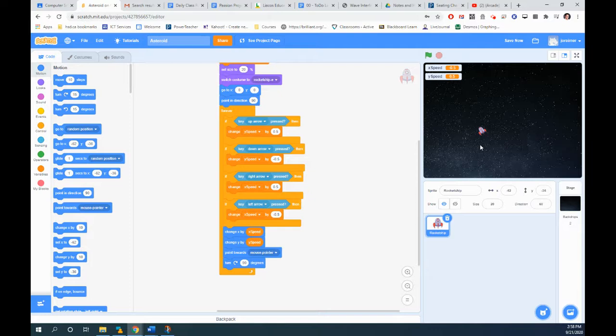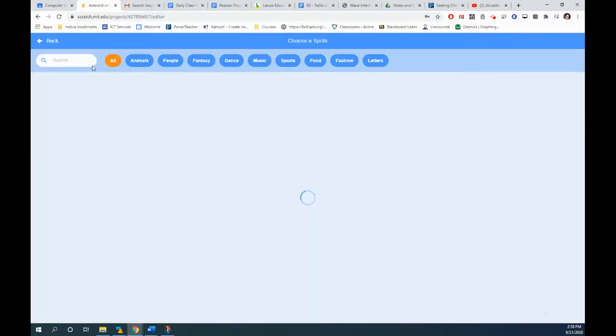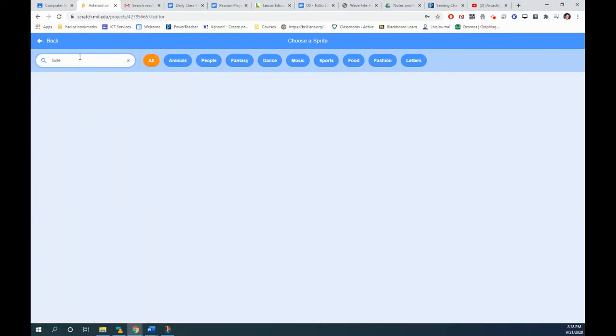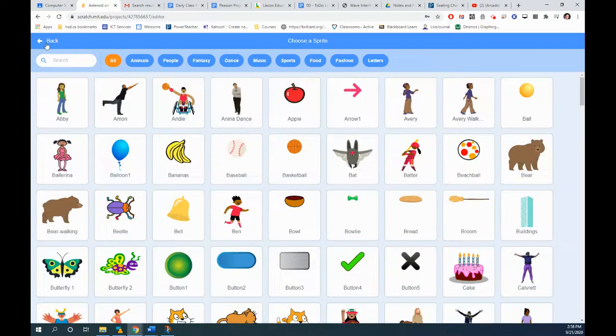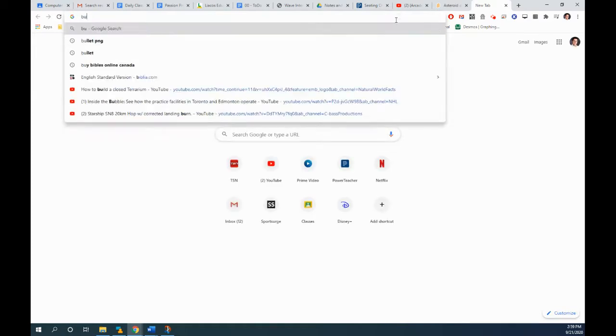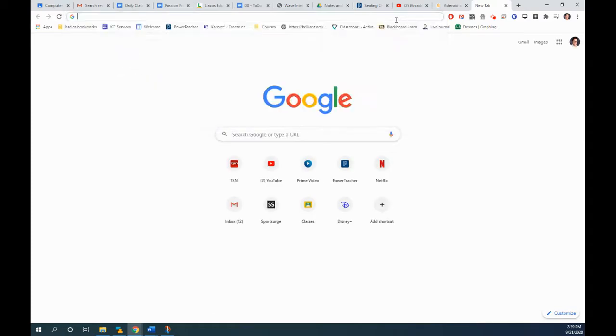This is super cool. So how are we going to get him to shoot? Let's choose a sprite. Let's look for bullet. Bullet, nothing. Nothing in here. What are we going to get to shoot? Laser? They don't have one. This was my problem. So here's what I'm going to do. I'm going to go to Google and search up bullet. No, let's do laser. I like laser better than bullet.